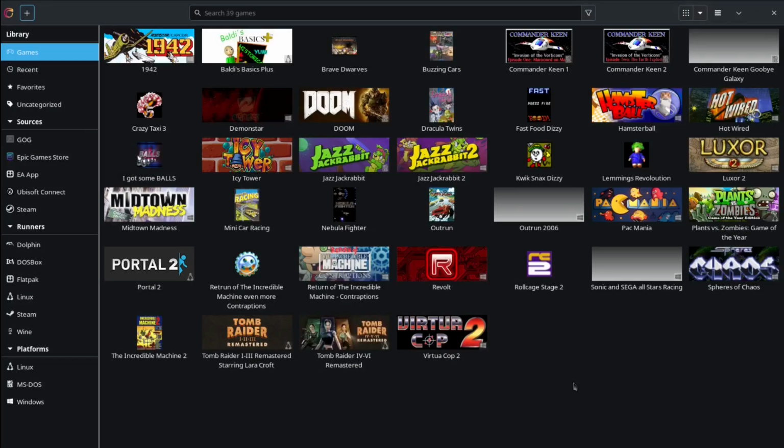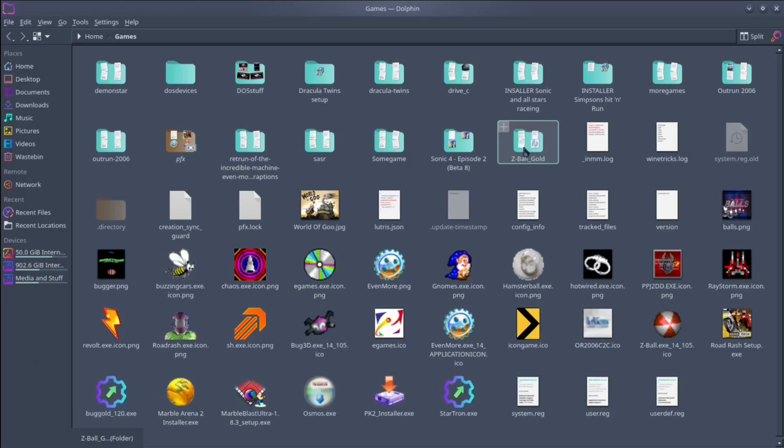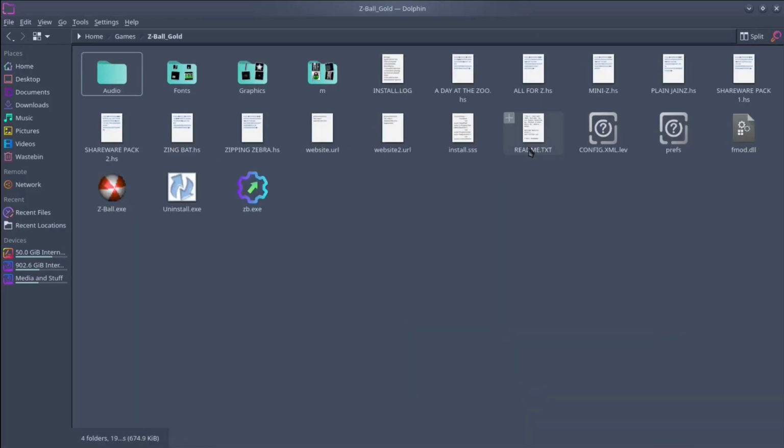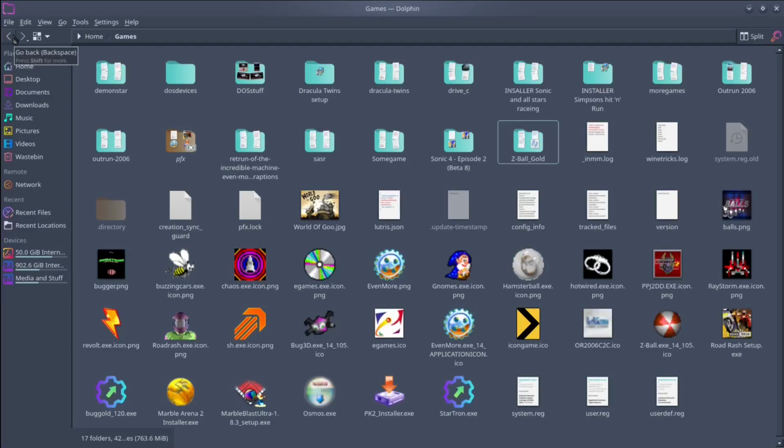Okay, so that's all well and good, but how do we add games that don't have an installer? Well, first we've got to make a prefix to put them in. So let's say I want to add this game here, Z-Ball Gold. If we go in here, you can see we've got the executable, but there is no installer here, because I copied this from another hard drive. So what we're going to do is we're going to make a prefix to put the game in.